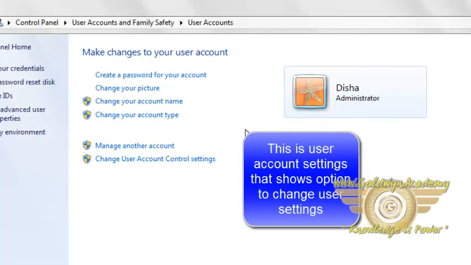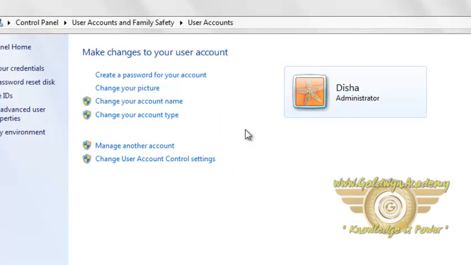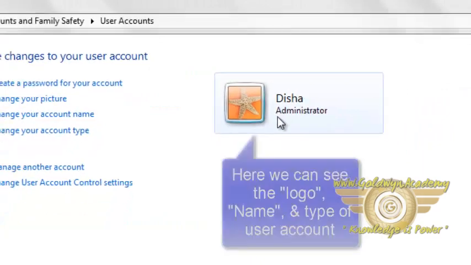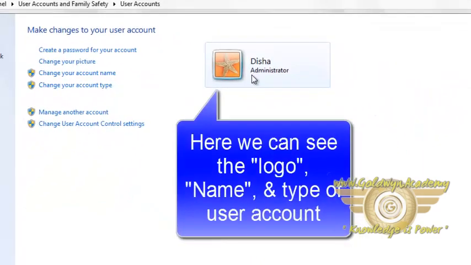This is the user account settings window that shows options to change user settings. Here we can see the logo, name and type of the user account.